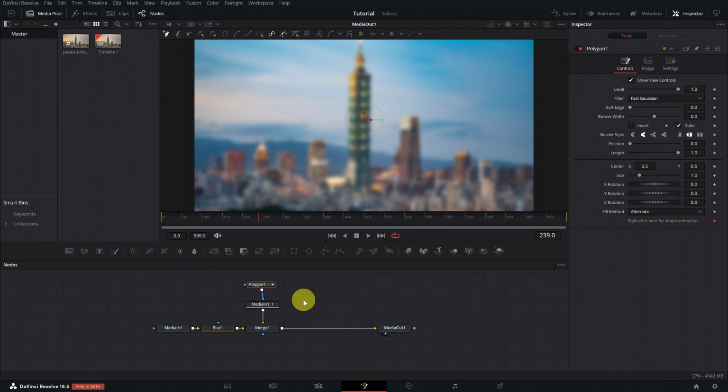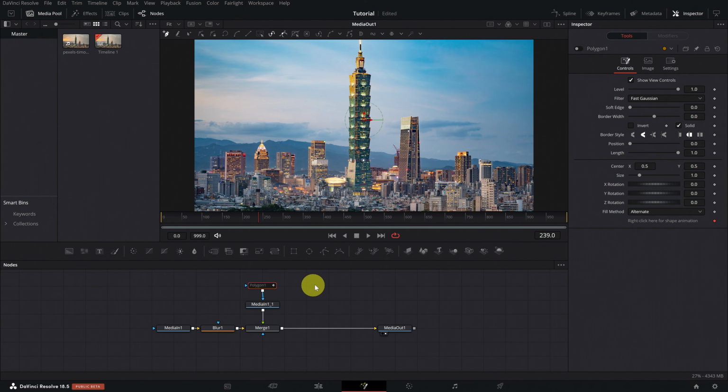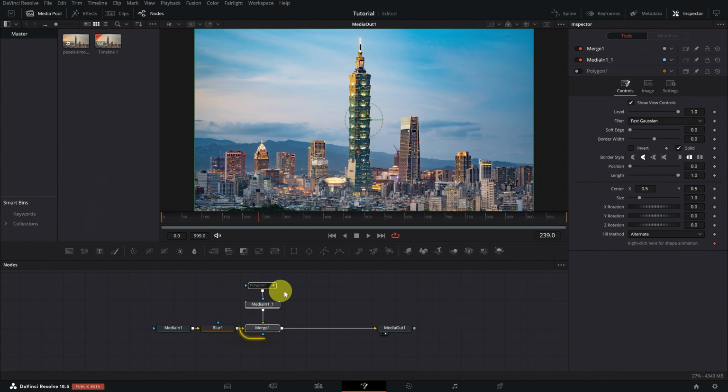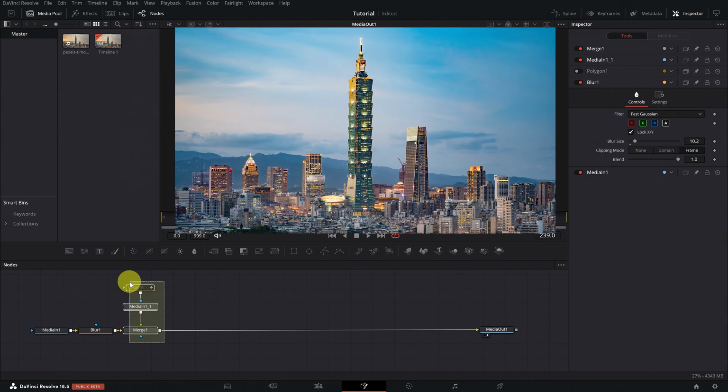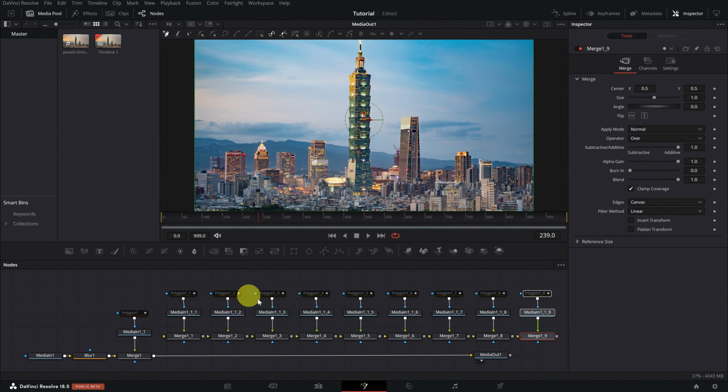It will be difficult to make precise cuts with the blur, so we'll select our polygon node and deactivate this option at the top. Thus, the blur will temporarily disappear until we finish with the cuts. Perfect! Now we need to copy and paste these 3 nodes for each part we're going to cut out. In this case, I have the base, 8 floors, and the tip of the building, so I should make 9 more copies. We make all the copies.